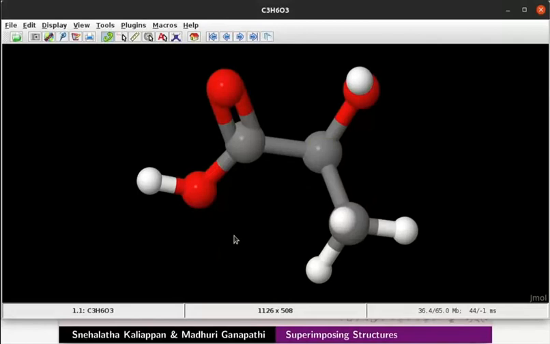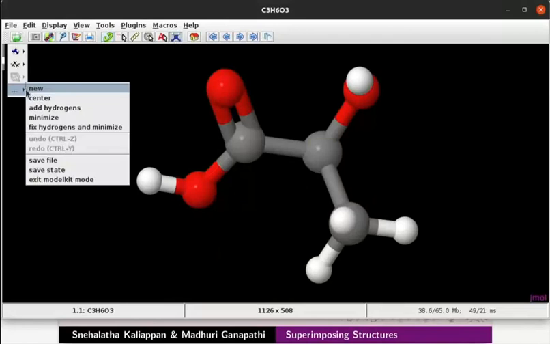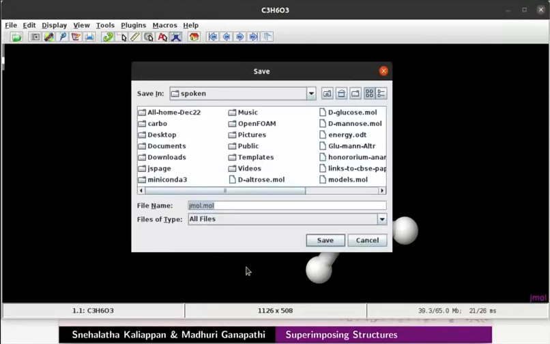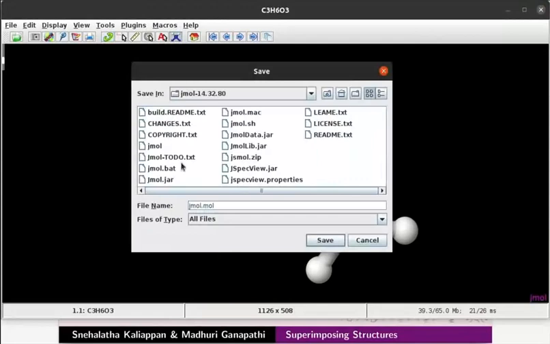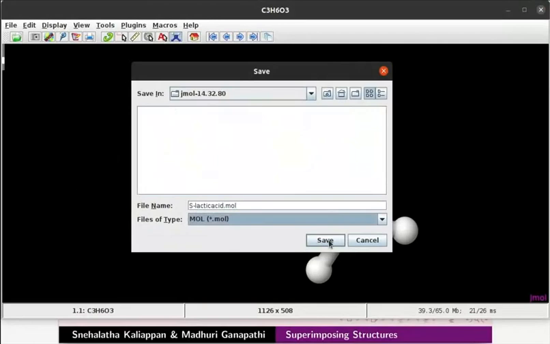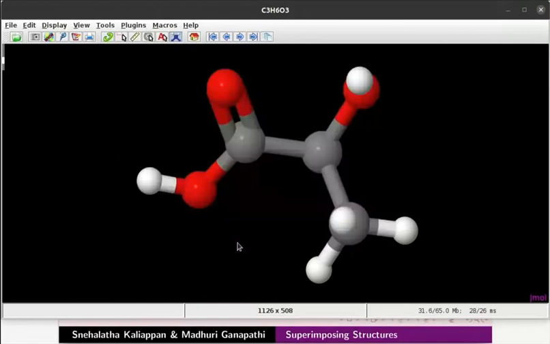Let us save this model. Click on the Model Kit icon. From the menu, select the Save File option. The Save dialog box opens. I am saving this file to the Jmol folder where the jmol.jar file is located. Details on how to change the default directory can be found in the additional reading material. I will name the file as slacticacid.mol. Select the files of type as mol. Click on the Save button.